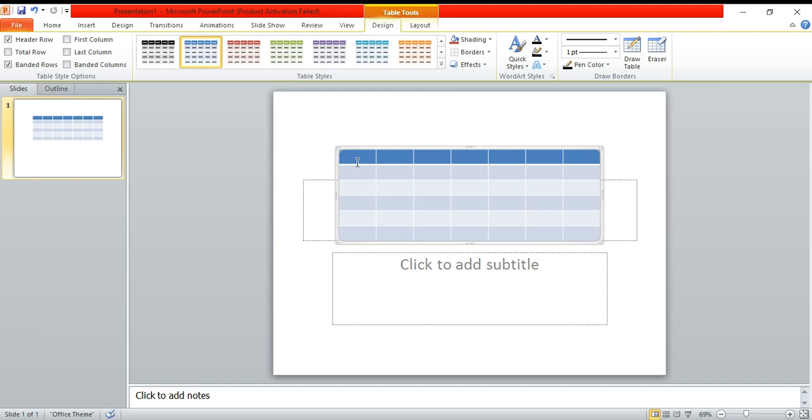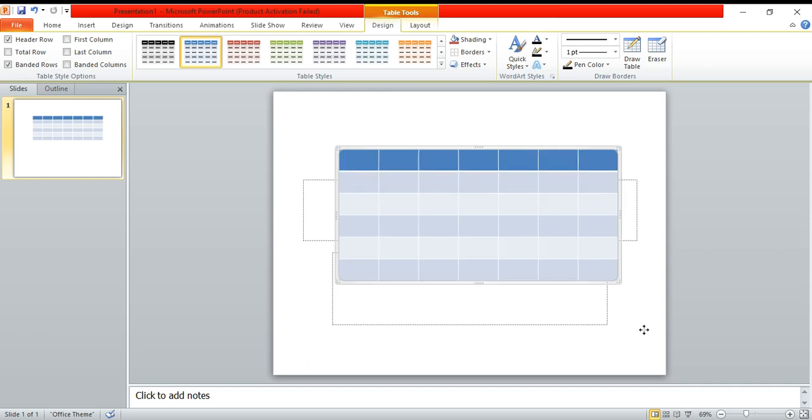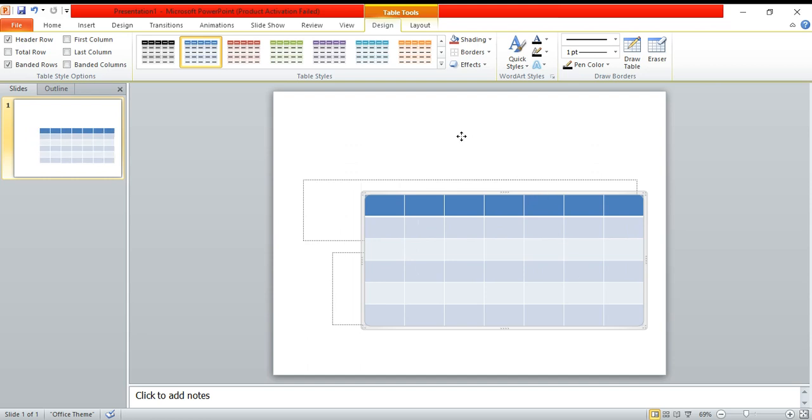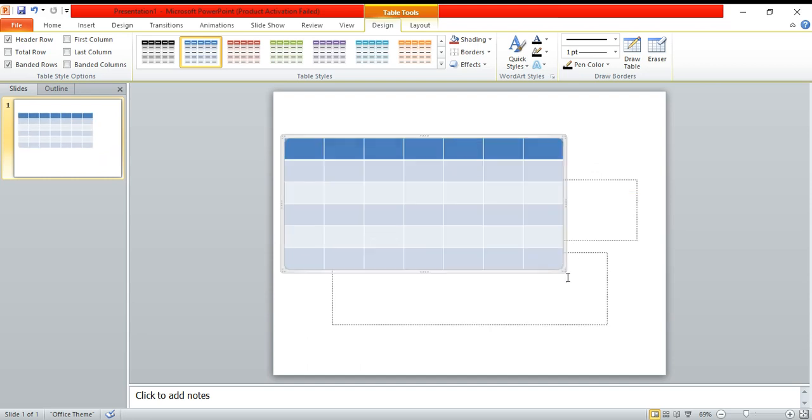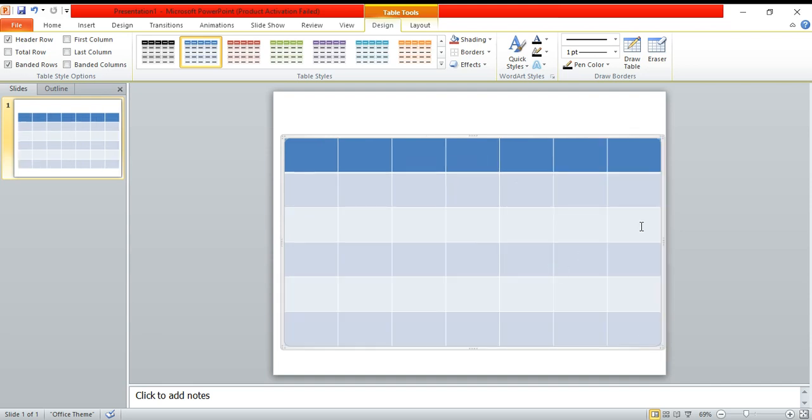So, mapapansin niyo children, mas maliit po siya. Maliit yung shapes niya, maliit yung spaces na meron siya. So, pwede po natin yung palakihin. So, paano? Just drag it down. Ito yung pinaka lower part ng inyong table. Drag lang po natin pababa para magkaroon siya ng mas malaking space.